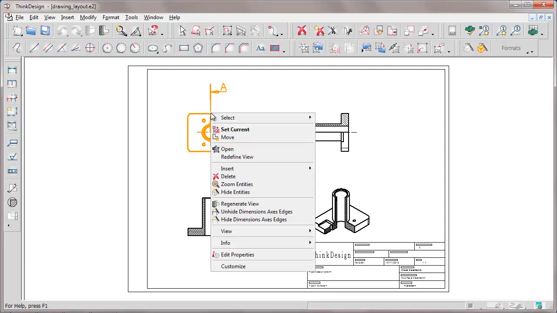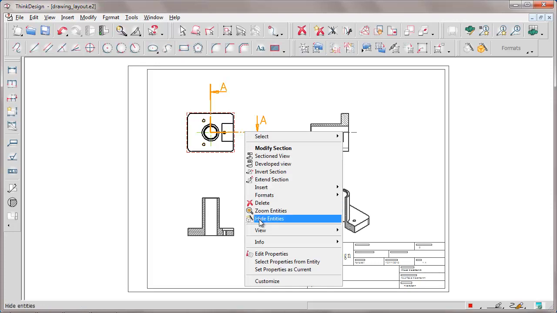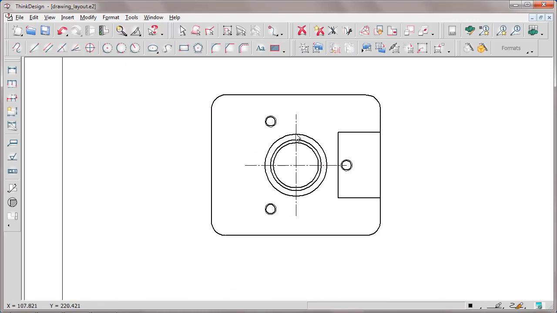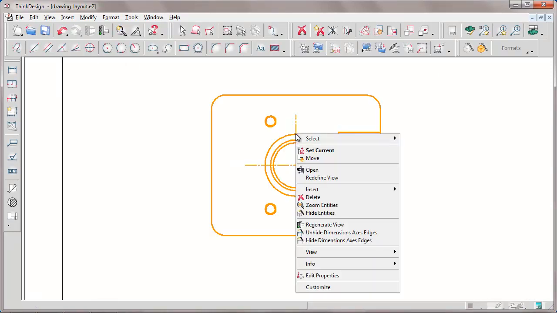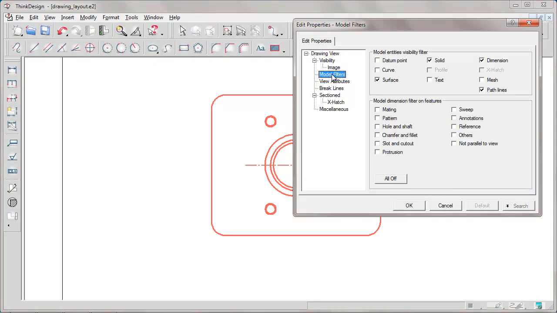Let's do now some changes on the view just created. First of all, we set as current the view with the section lines to work inside it. We select the section lines and we use the Hide Entities command to hide them. Let's zoom on the view and then edit its properties.